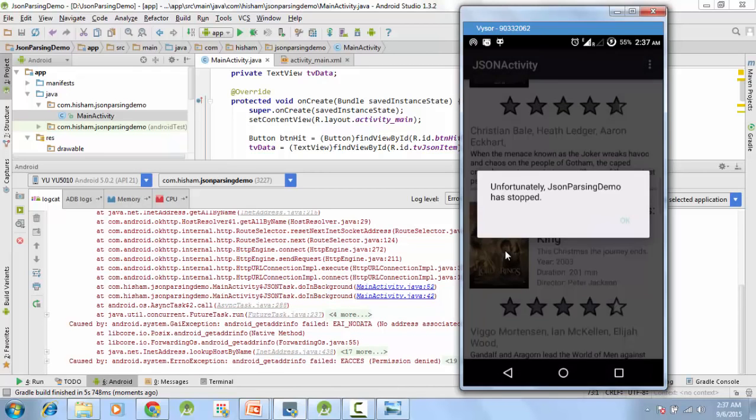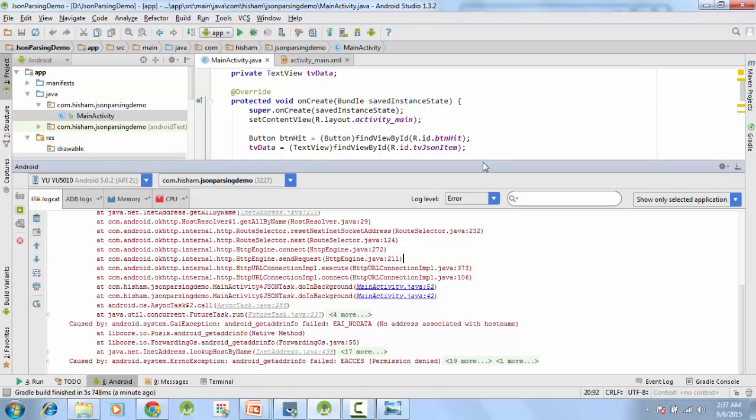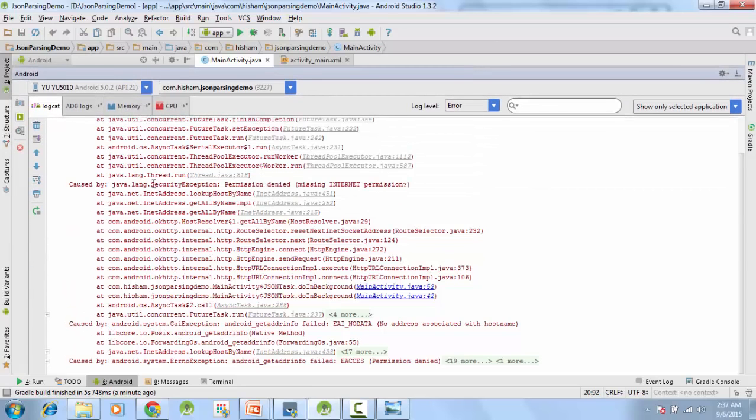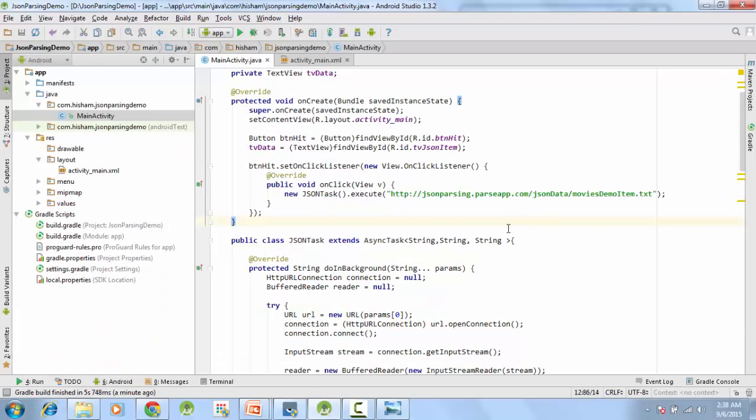So now if I click hit, again one more error, and I promise that this will be the last error that you will see. Now let's see what this error is. It says security exception and permission denied, missing internet permission. What it really says is that your application cannot access internet because you haven't defined any permission in the manifest file. But why do I need to define an internet permission, and why do we need an internet permission in the first place, right?